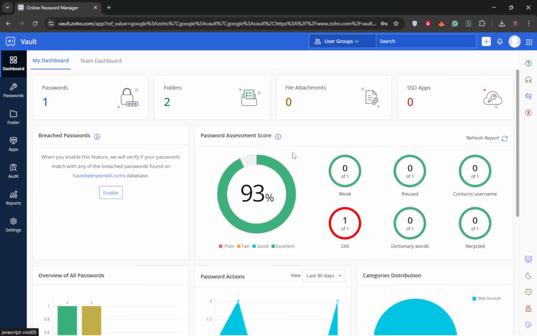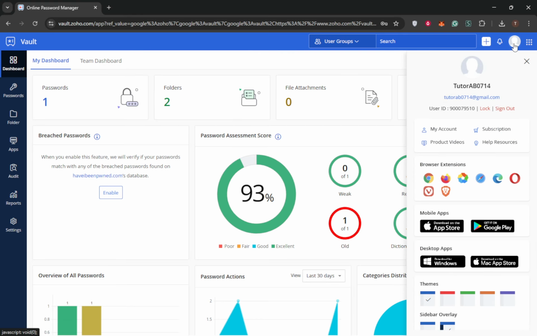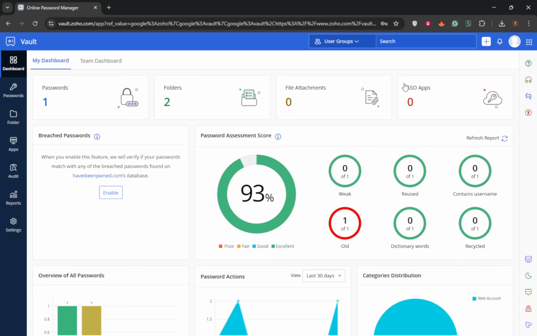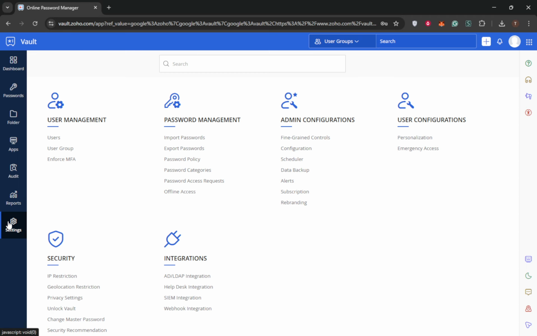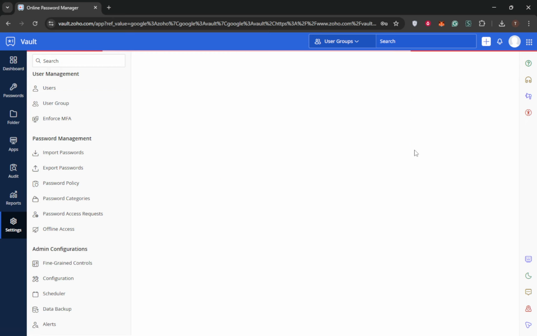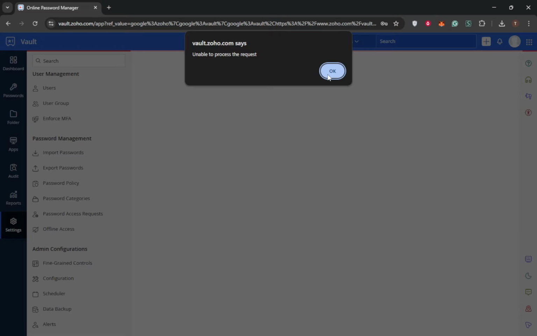Before you begin, note that emergency access is typically available in the professional and enterprise editions of Zoho Vault. Also, only super admins have the permission to configure and manage these settings, so make sure you're signed in with the correct role. To set everything up, sign in to Zoho Vault as a super admin and open Settings. In the Settings area, look for User Configurations or a similar section, then click Emergency Access. This is where you'll manage all contacts and active emergencies.